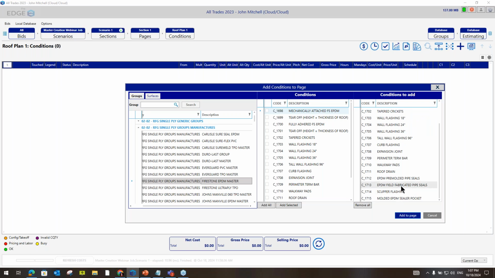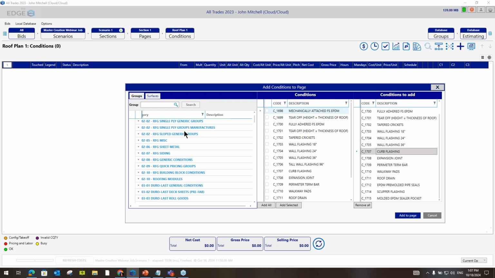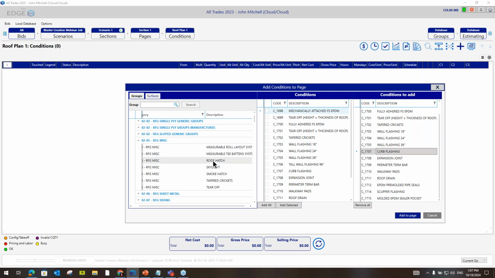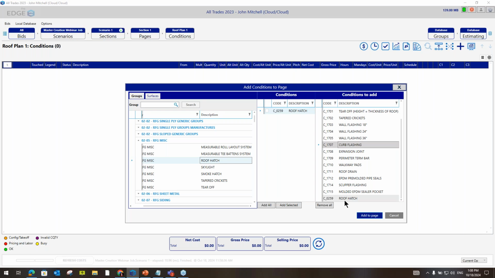If you don't need them, like this field fabricated pipe seals, let's say I don't need this in my master, I can just double click right here and it goes away. Let's say we don't need the tall wall. It goes away if I double click on it. But I can add more conditions to my condition list by choosing another category. I'm going to choose roofing miscellaneous here and add roof hatches. I'm just going to double click. I'm going to add a roof hatch by double clicking, and there it is on the bottom.